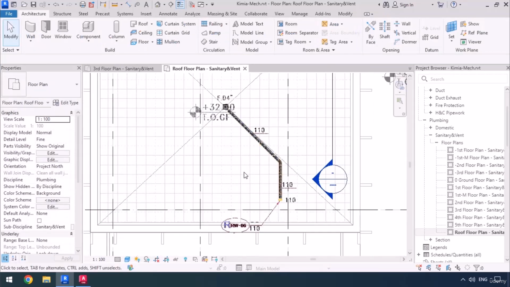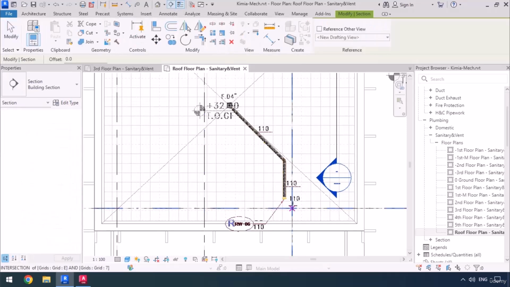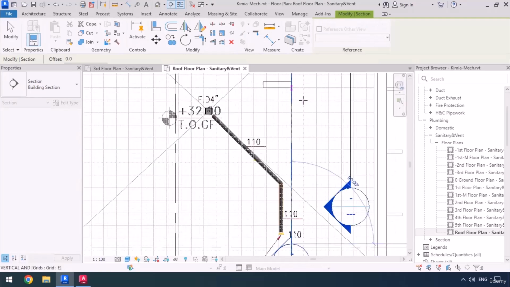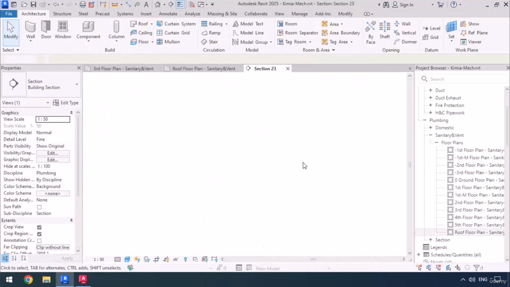Now let's place a section so we can take a look in it for the elevation of this pipe and its situation with the beams in the way. So grab section, then click over here and go up in a straight line and click. Let's also make our section tighter so that it only covers this line of pipe. Now right click on it and go to view.